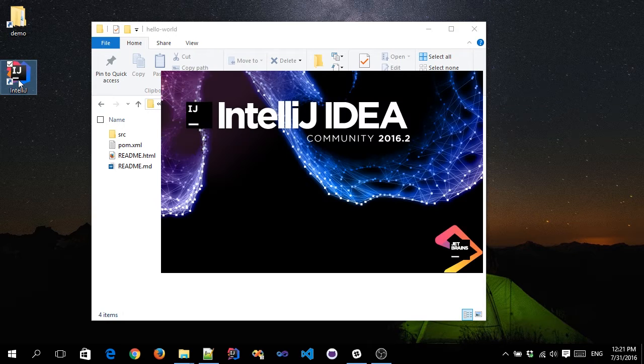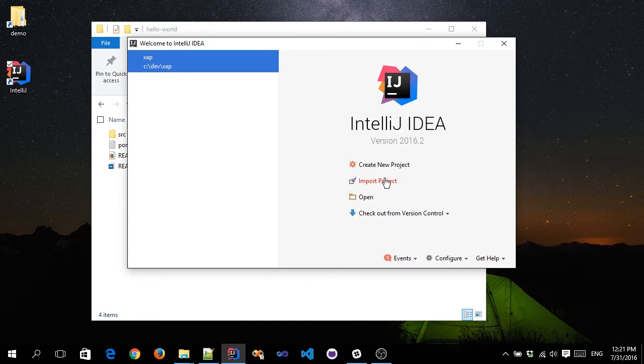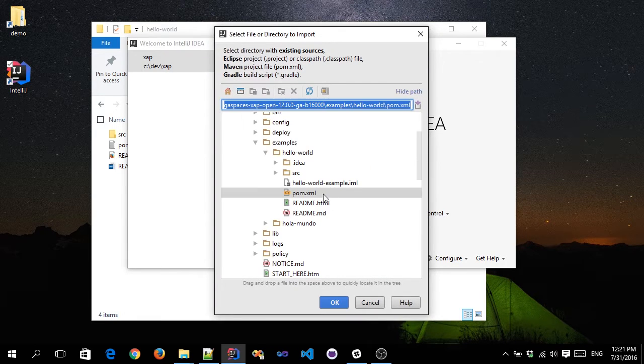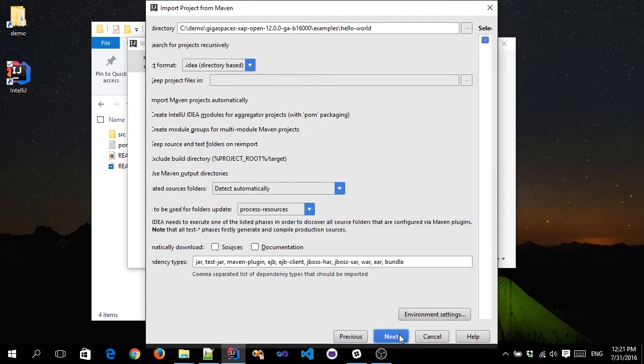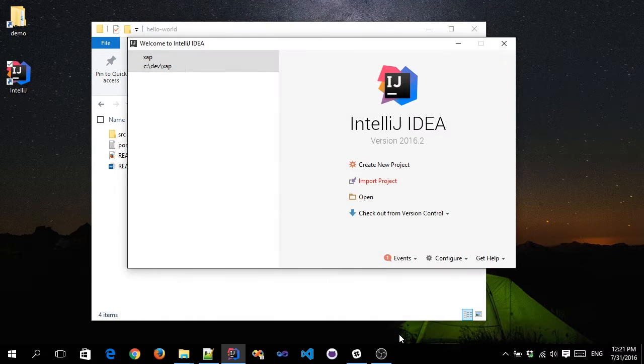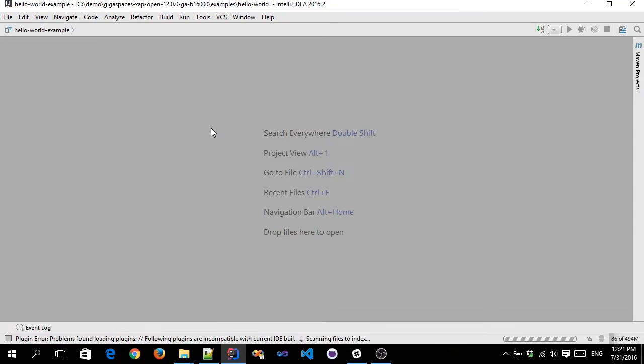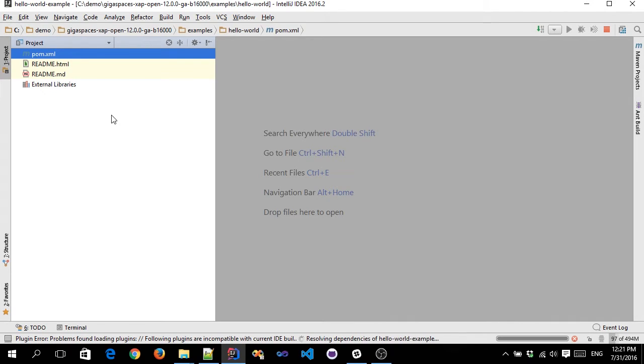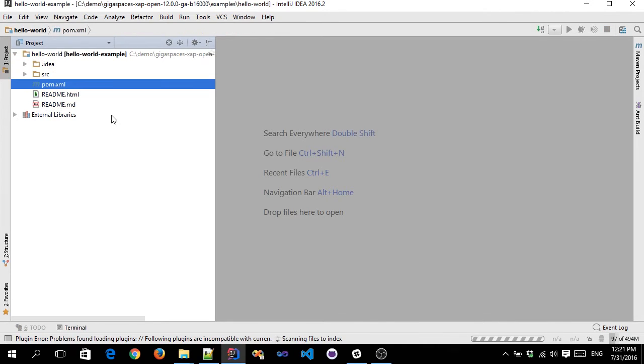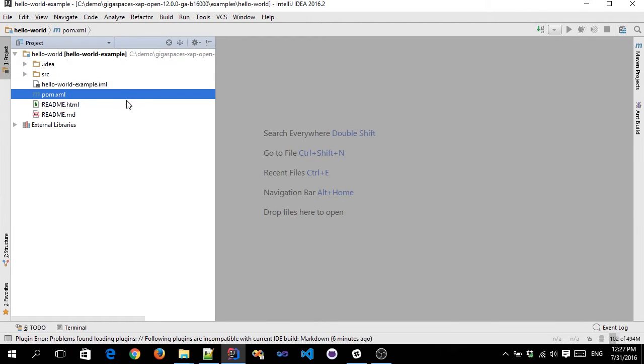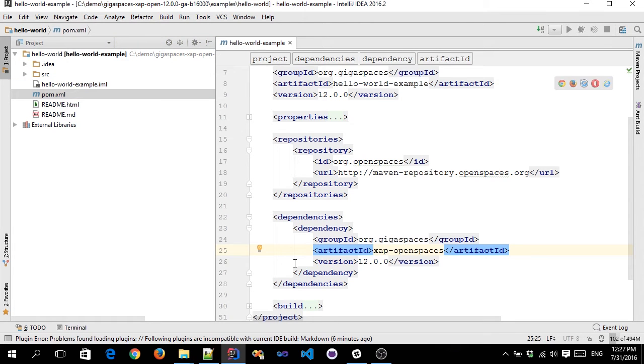We're using IntelliJ, but of course, you can use whatever IDE you prefer. Let's import the project. And it's ready. Let's open the POM file. As you can see, there's only one dependency required to use XAP, as well as a link to the repository which contains it.